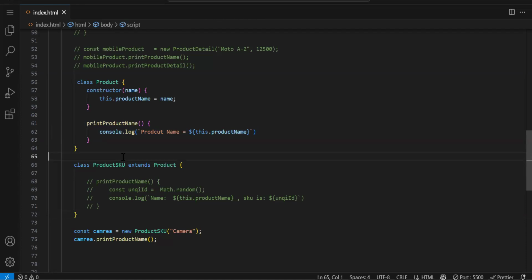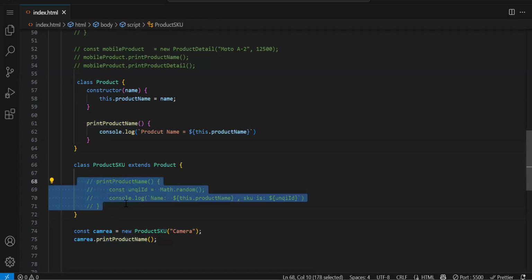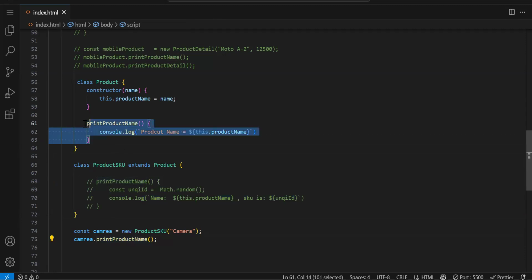If the child class has the same name, whatever name we have over here, it will consider this. If we don't have the same name and we are trying to access the same method, it will point to this. This is overriding any method in the child class. Clear? Okay.